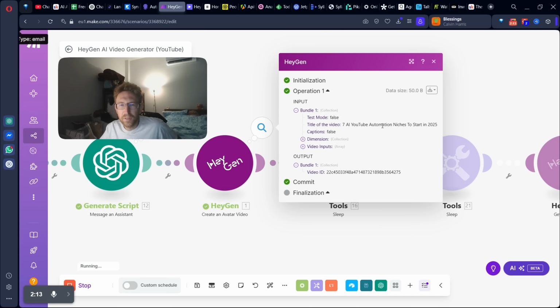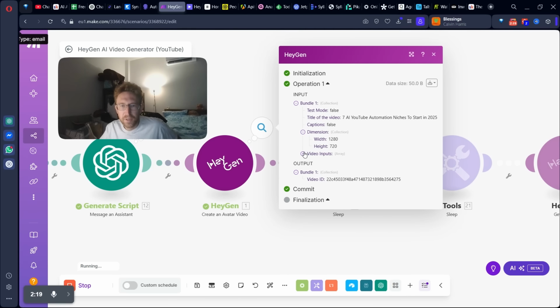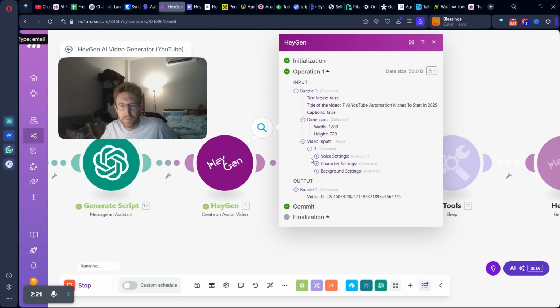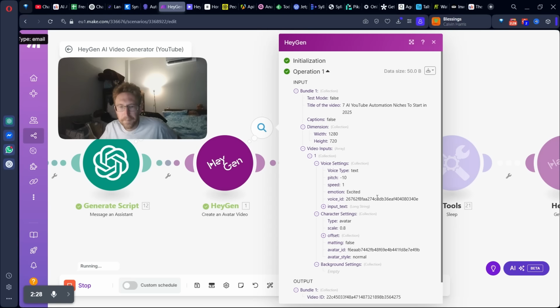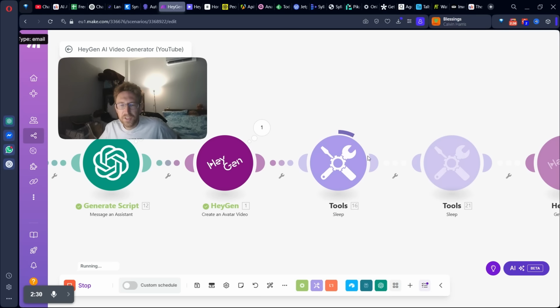7 AI YouTube automation niches to start in 2025. That's coming from my Airtable, which is the topic that I want to create the video on. And here's all of the settings that it's passing into HeyGen right here. And now it's just waiting over here.